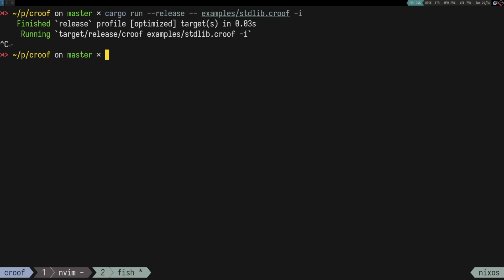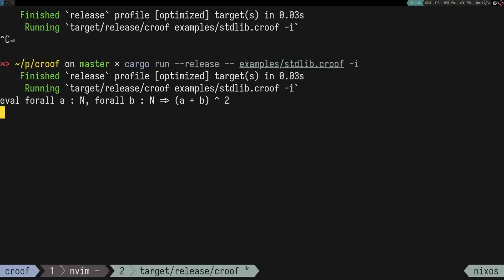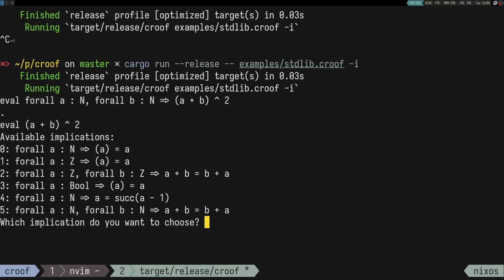Exponentiation. So if I do RL wrap, I don't have it. Sad. Eval for all a in n, for all b in n. Let's try to solve a plus b squared. So this is the actual first try. So choose a. I guess first step is to convert the two into this kind of successor thingy.